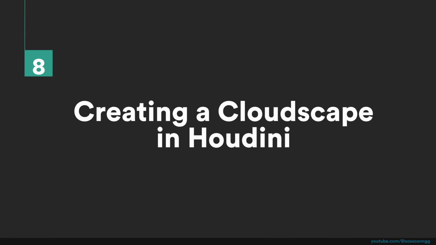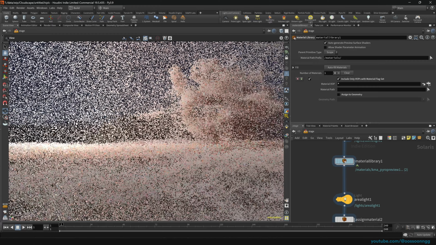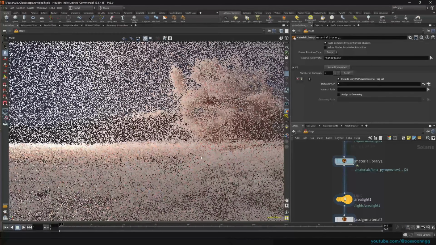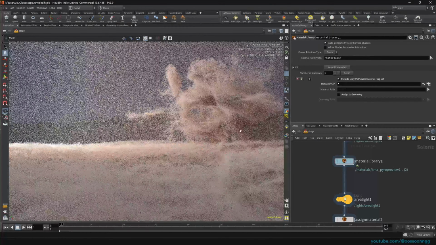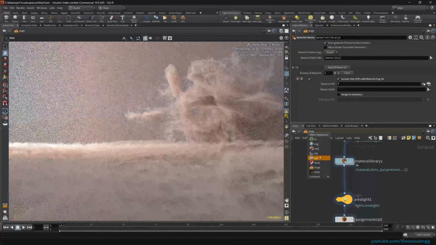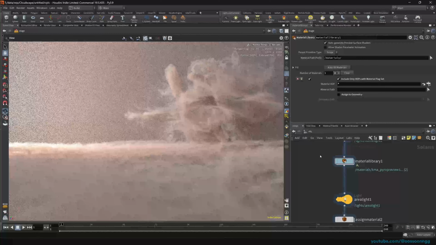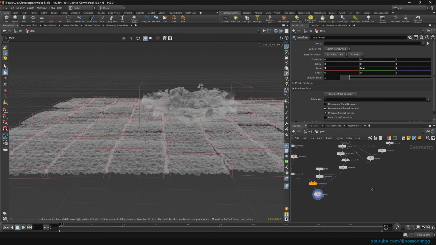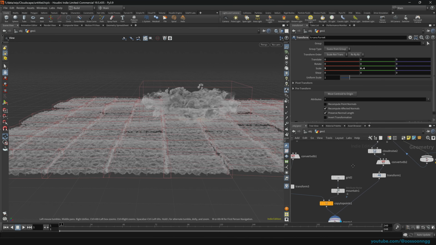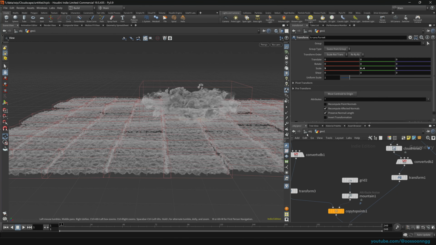Hello and welcome to episode 8 of Getting Started with Houdini, and in this one we will tackle the topic of creating clouds, rendering clouds, and as a result we will have a cloudscape that will look something like this. Of course everything will be super procedural, and we will be looking at fun ways of converting geometry into clouds using some of the nodes that come with Houdini.